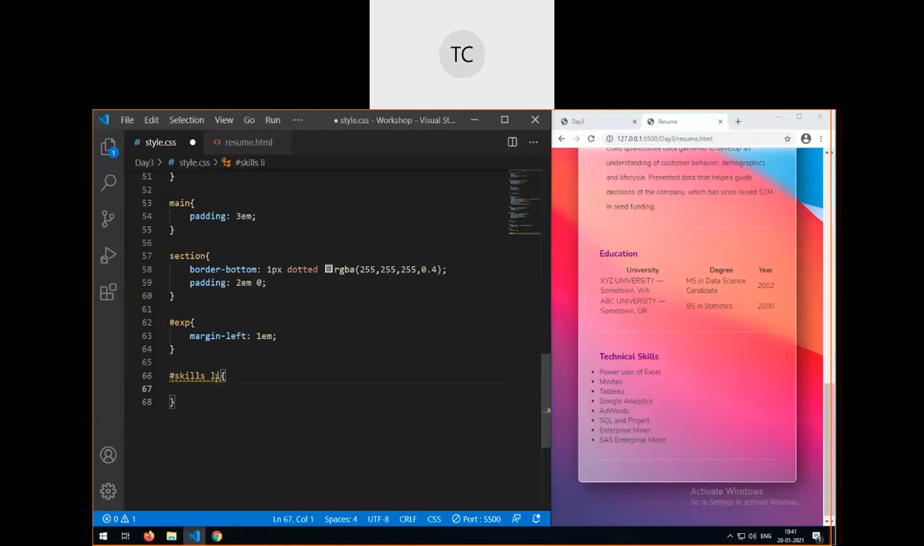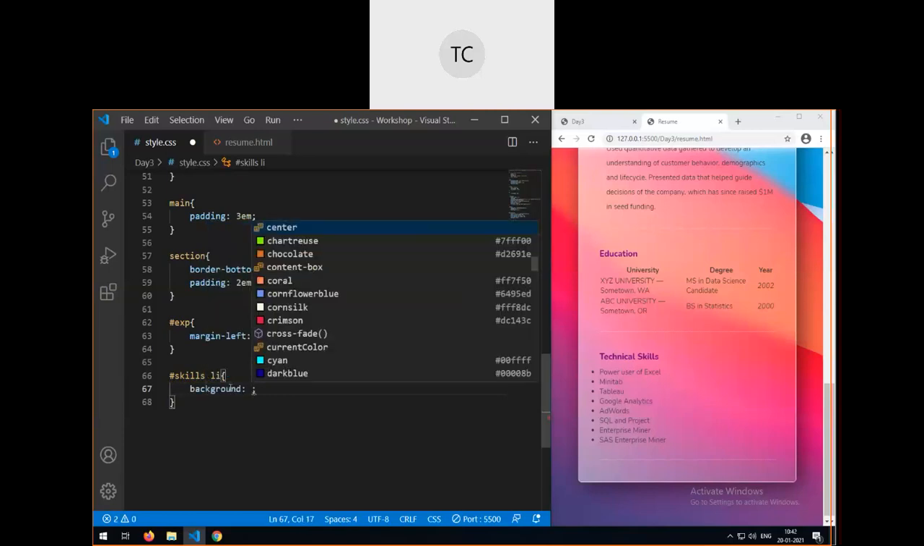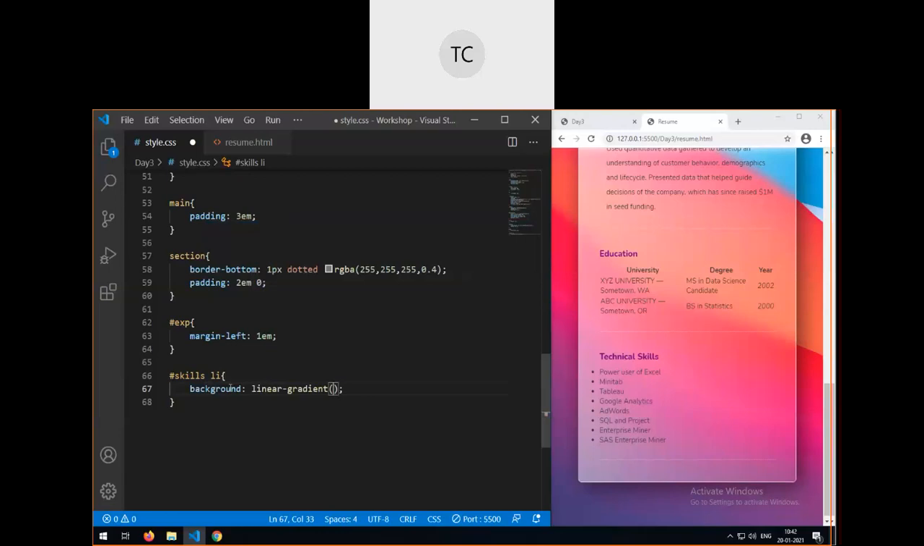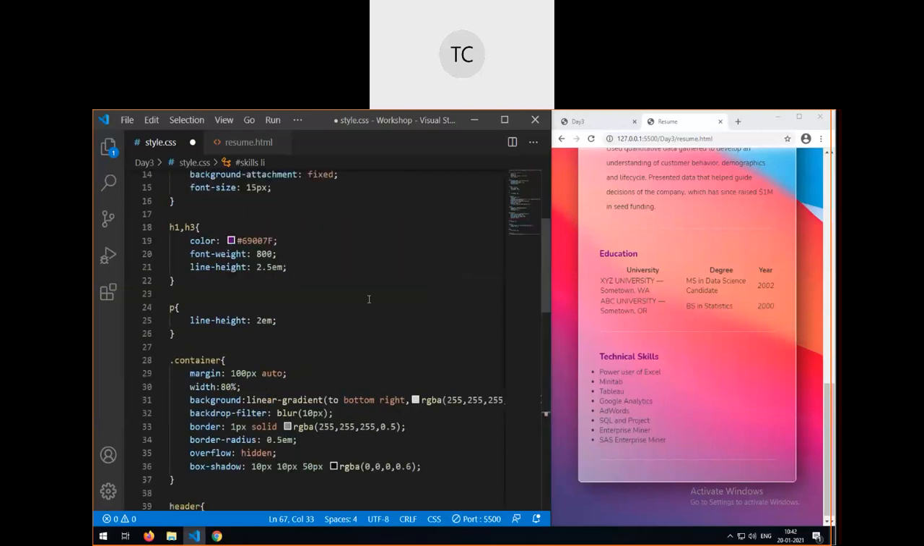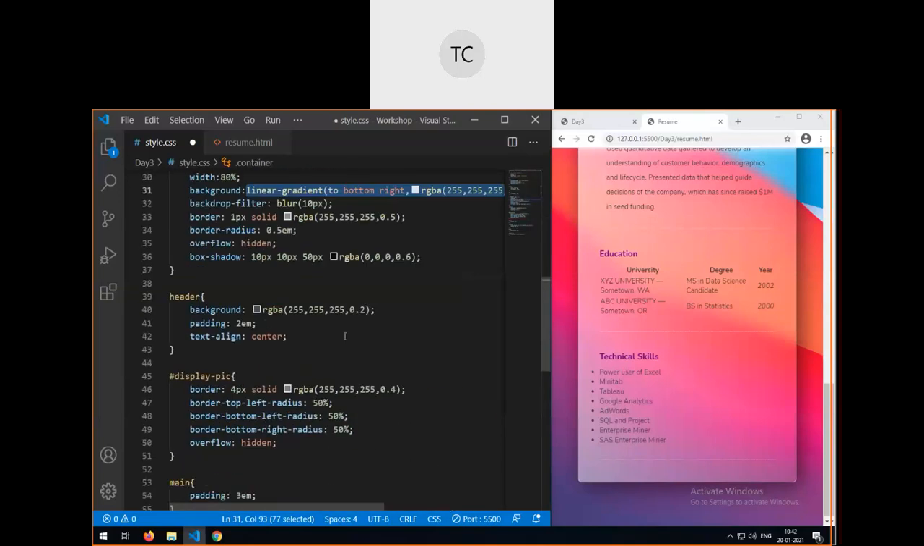So this is a tag selector, this is an ID selector, and I'm combining those things to identify a particular element. So inside skills, I have the LI tag, and I'm referring to that here. Using that, I'm going to change the look and feel of my list item. Okay, let us apply its background, linear gradient, and let me bring the linear gradient from this container. The same linear gradient I'm going to apply on the list item.